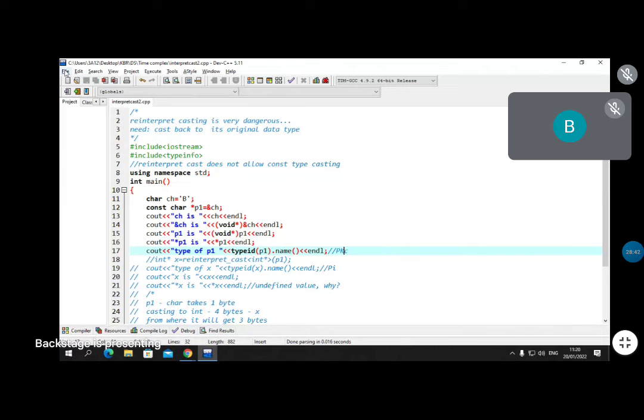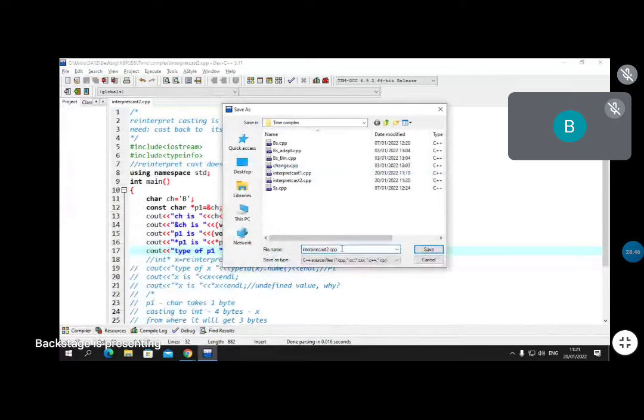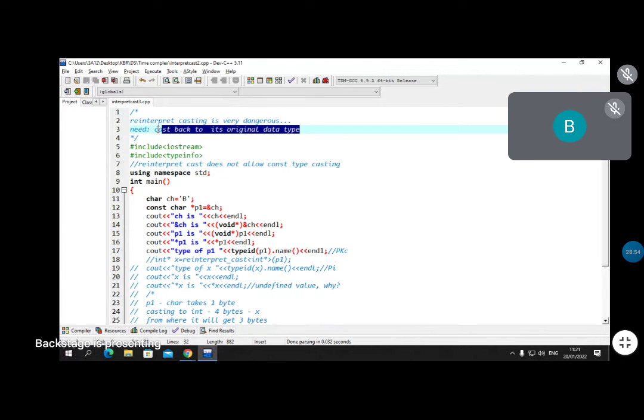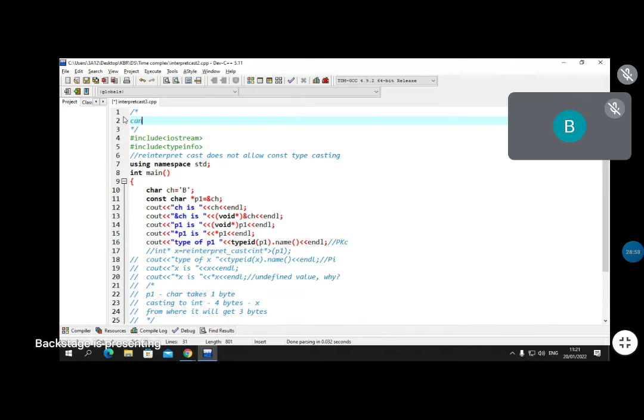So now one more point: we cannot use reinterpret cast for normal variables. We cannot use reinterpret cast for normal variables, only pointers.